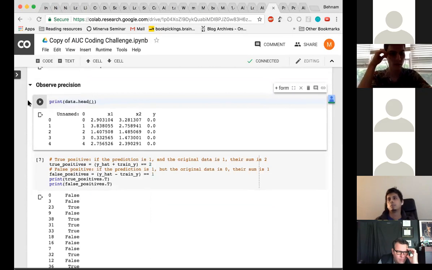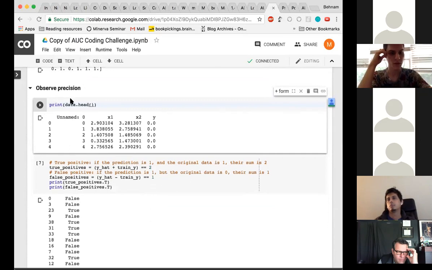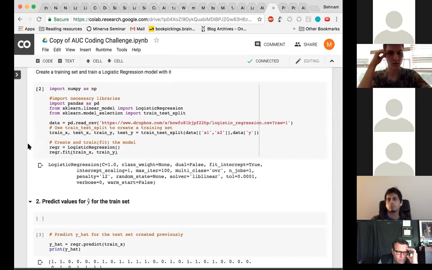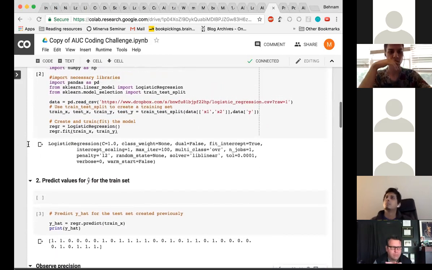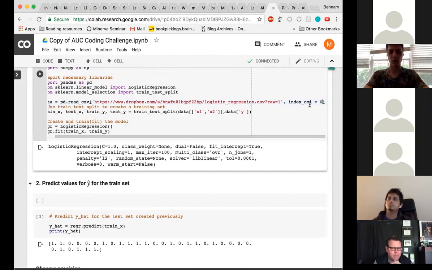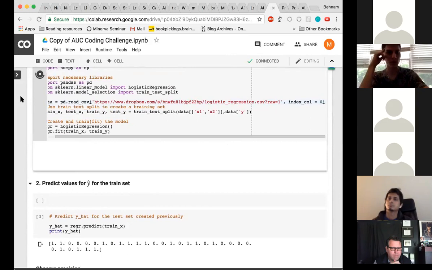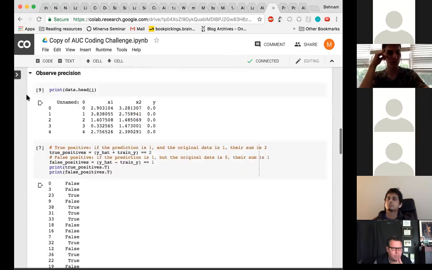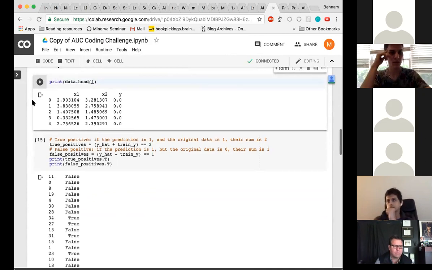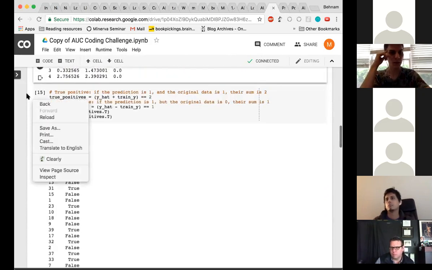So the first column should be the index. Mm-hmm. Okay, so we need to just get rid of the first column. Yeah. So go to where you're next to the URL and just add a comma. Index col equals 0. Yeah. All right. Is it an underscore? Well, we'll find out. There you go. Excellent. Okay.